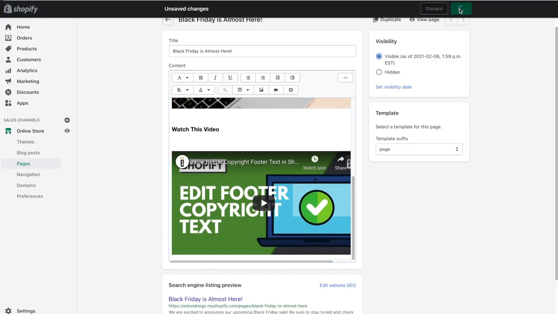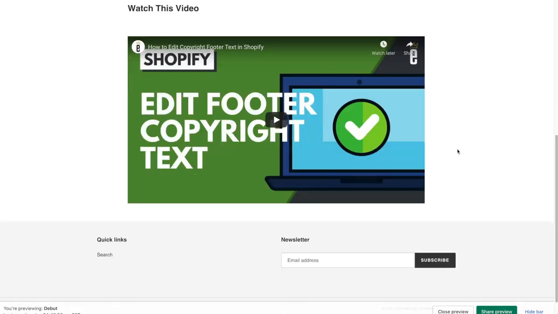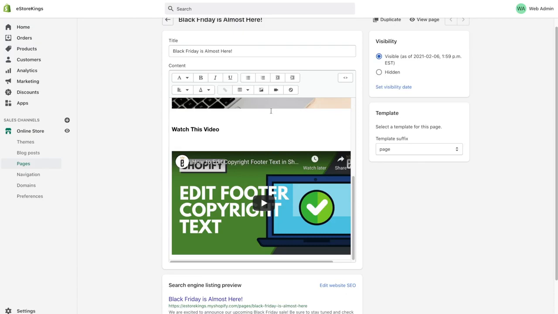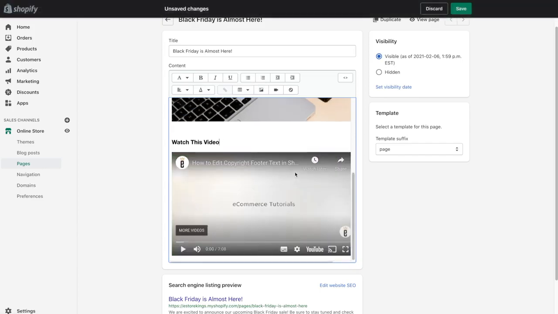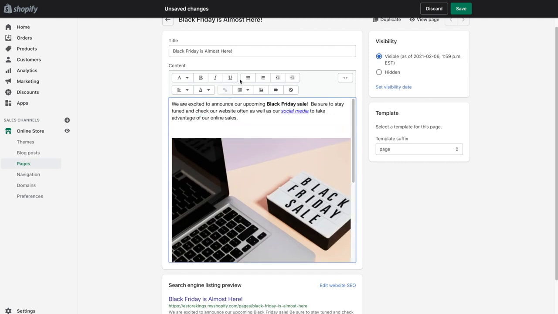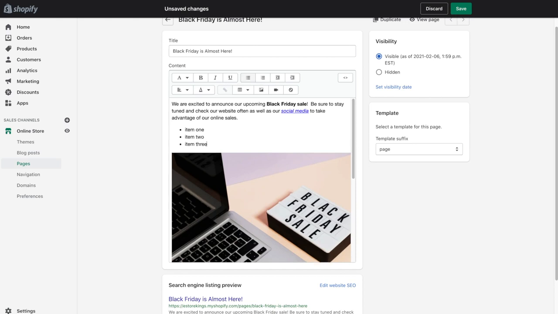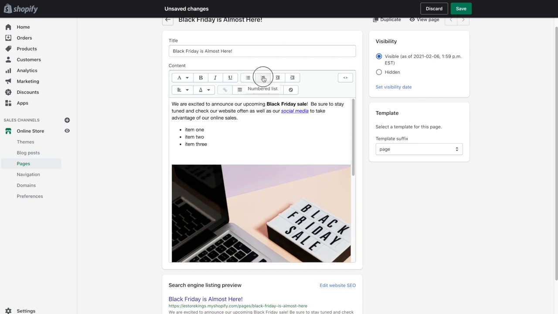So we can hit save and then view the page again. And now we've got an embedded video. There's definitely too much space here, so just go ahead and delete that. Now I'm going to go ahead and play around with a little more text. If you wanted to add a bulleted list, simply click there and then you can add your different items. You can also add numbered lists.